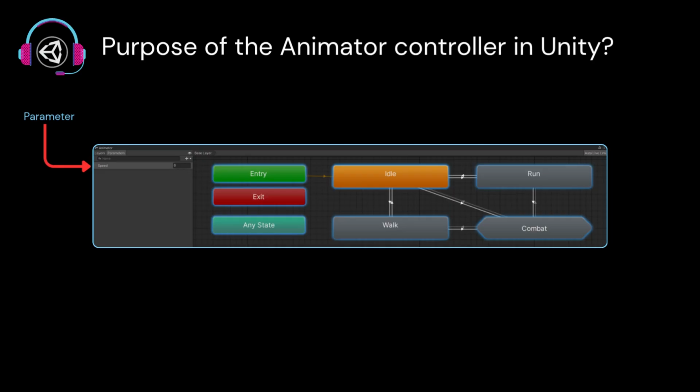Another important concept is the substate machine. A substate machine is a container of states. It's useful for organizing large animator controllers into modular sections. You could have one state machine for locomotion and another for combat. Substate machines keep your animator clean and manageable.